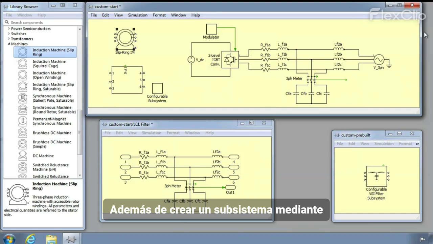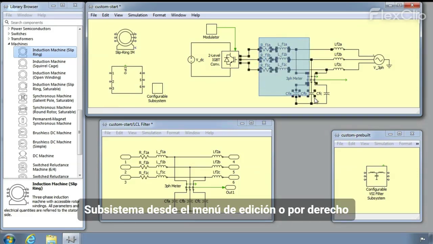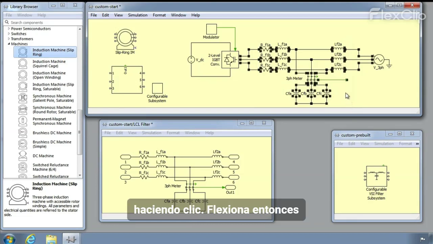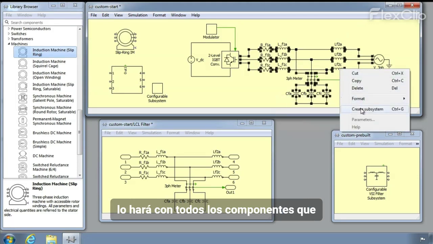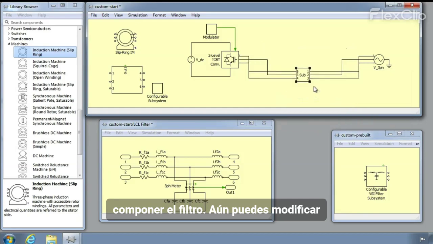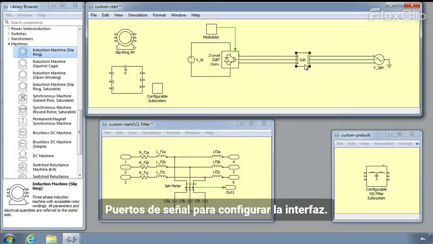In addition to creating a subsystem by adding components to the subsystem block's sublayer, we can also create one by grouping existing blocks. If a schematic already contains the blocks you want to convert to a subsystem, you can select the blocks and connections that you want to include in the subsystem within a bounding box and choose Create Subsystem from the Edit menu or by right-clicking. PLECS then replaces the selected blocks with a subsystem block. As an example, I will do that with all of the components that make up the filter. You can still modify the circuit and add the electrical and signal ports to configure the interface of the subsystem.